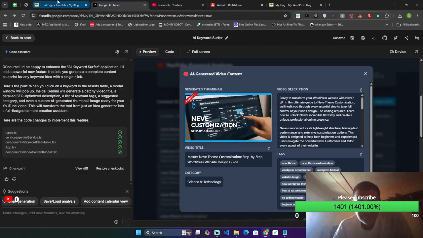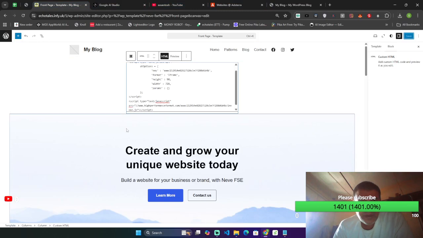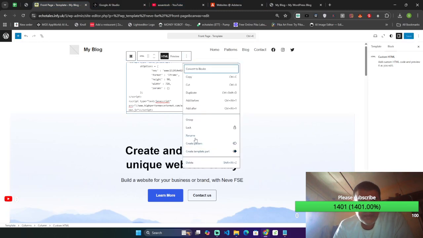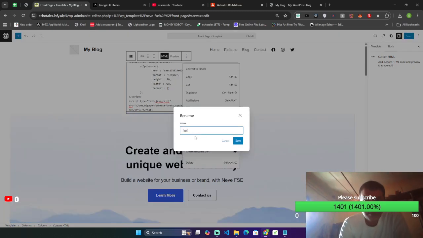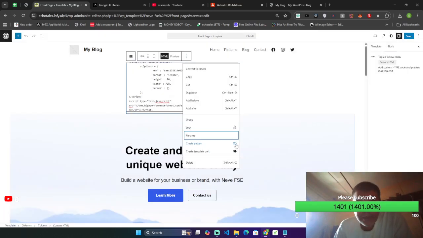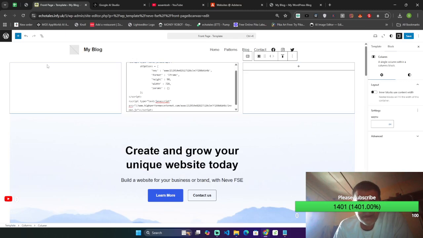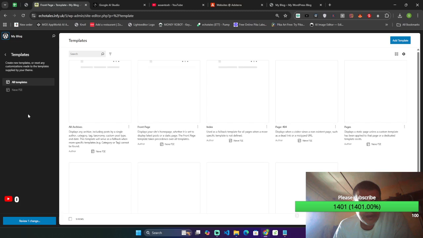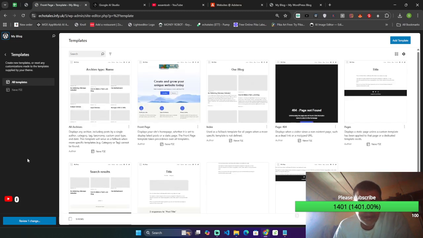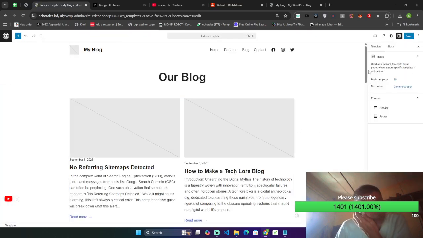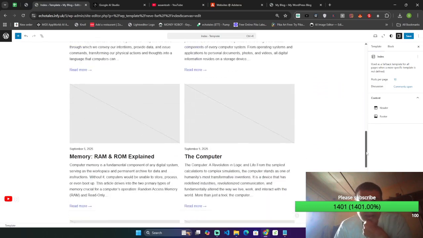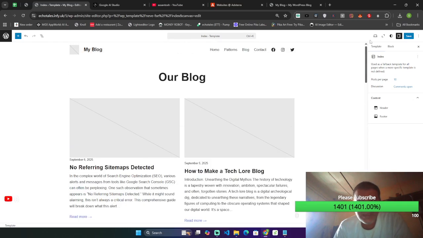Okay. The next thing is you can rename this to top ad below menu. You can give it a name like this. Okay. So that is about all templates, right? This is about front page. And on the blog page, you can see you can edit the blog page as well. So like this you can do when the blog page is there.